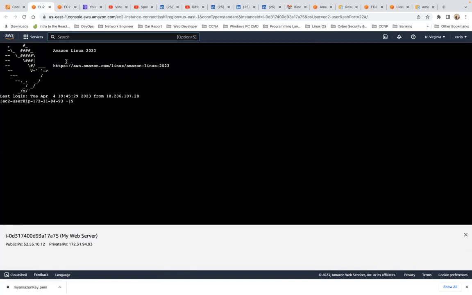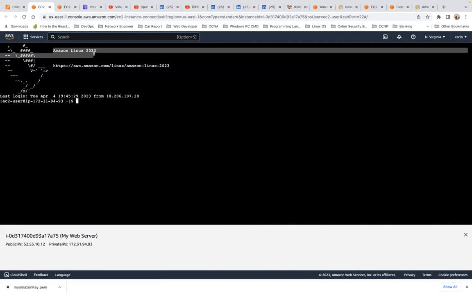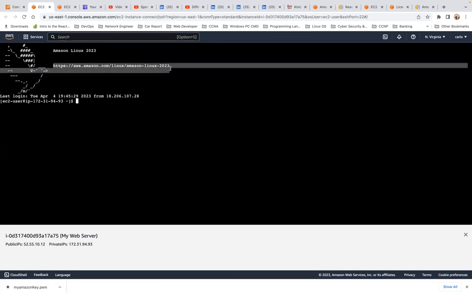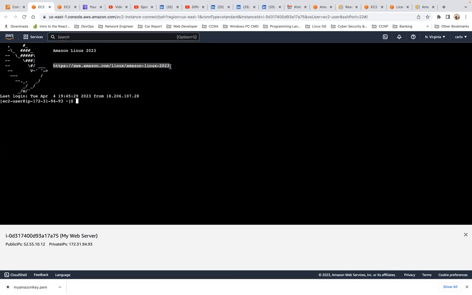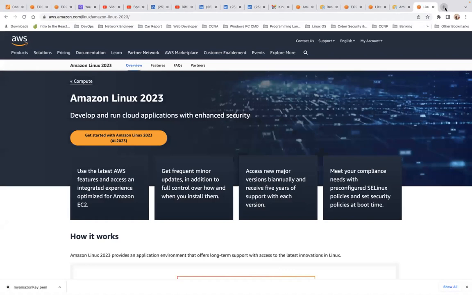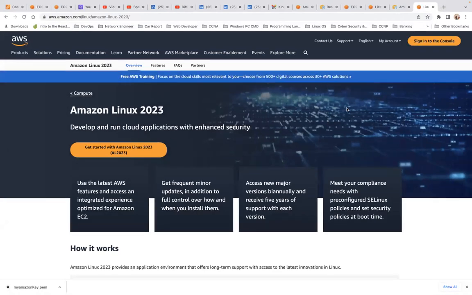So the image is Amazon Linux 2023. And what do we have here? It says https://linux.amazon.com/2023. So let me try this here and see if this will work for me. So there we go. This is so fast.